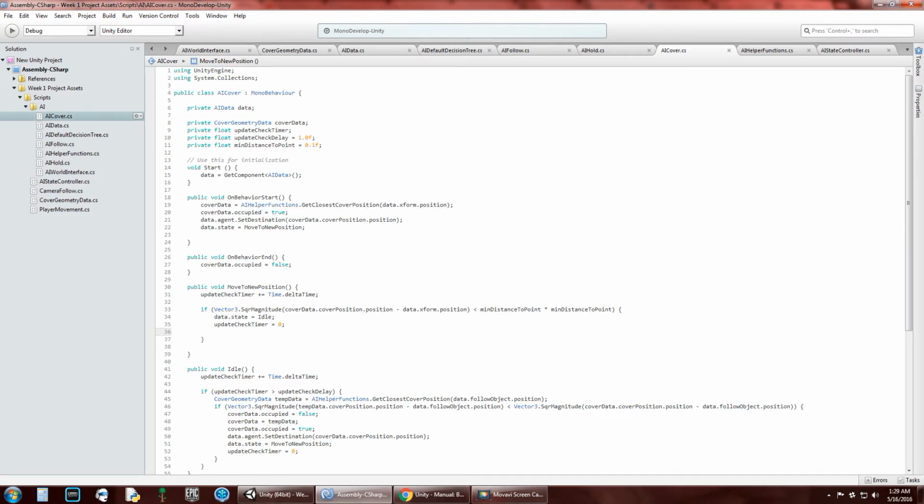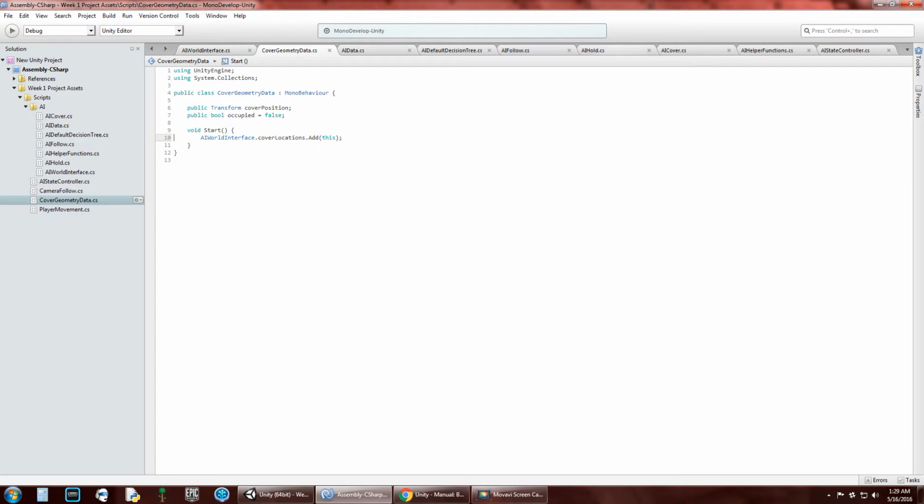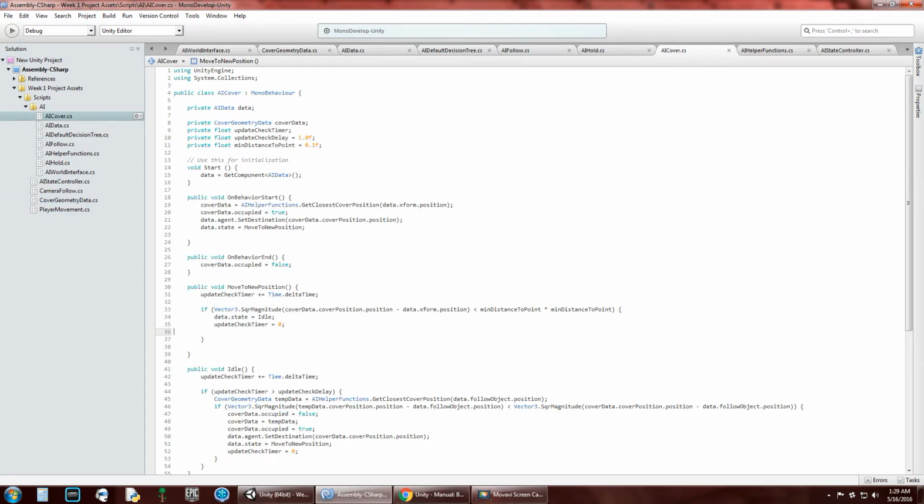Now, the cover is where things get slightly more complex. The first thing that we have to do when we look for cover is access the world interface, and we have to find the closest cover position that's not occupied, and then we're going to set a path to that. We're going to set the occupied variable for the cover geometry to true, and then we are going to move to that position.